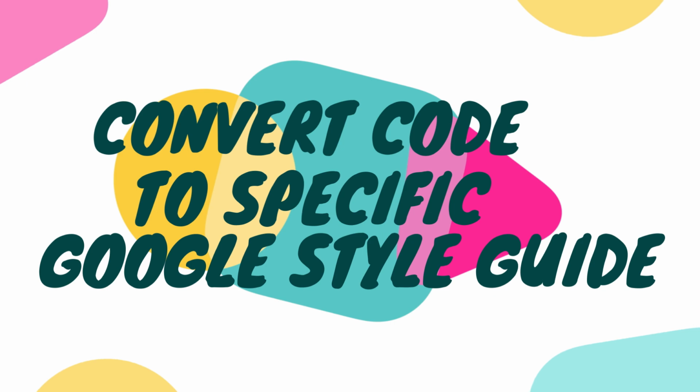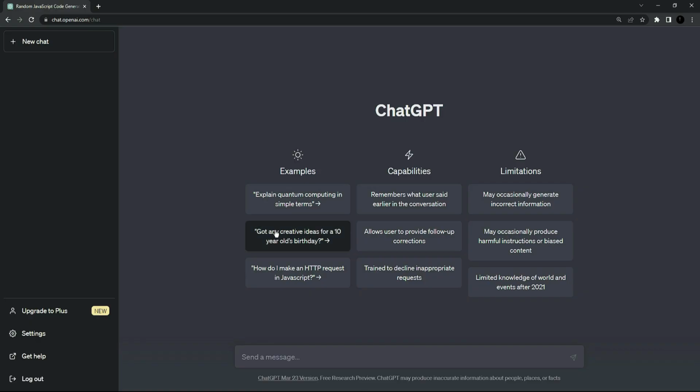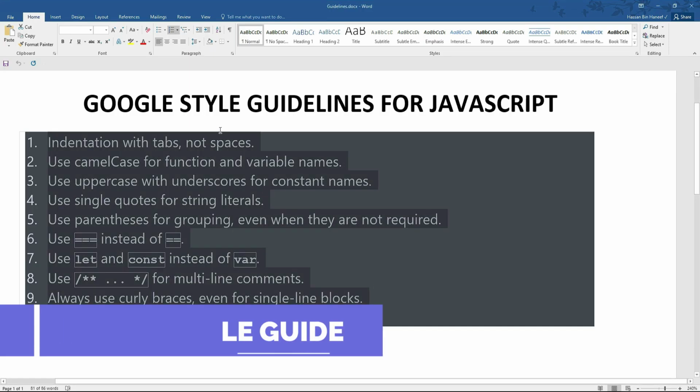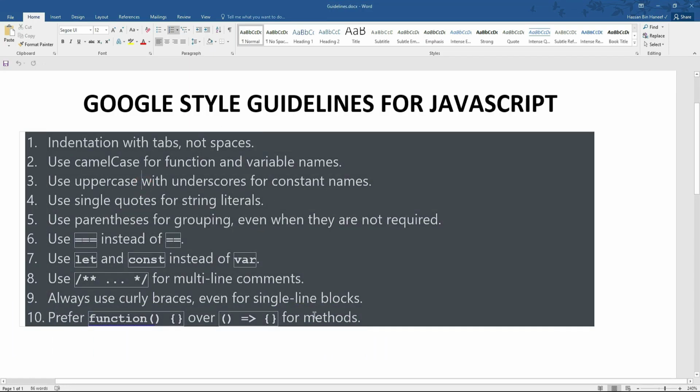In this next part of this course, we are going to talk about how you can convert your code to specific Google style guidelines for JavaScript using ChatGPT. First of all, I'm going to tell you what the Google guidelines for JavaScript are. So there are a few mentioned here.